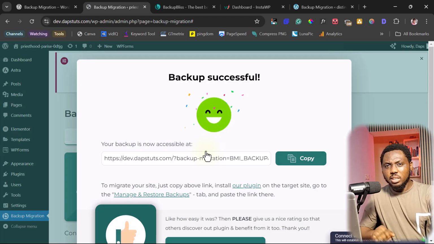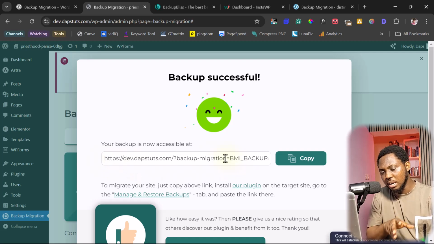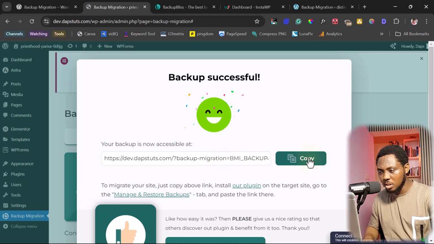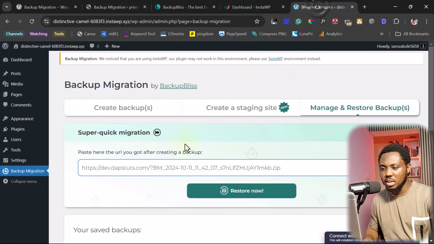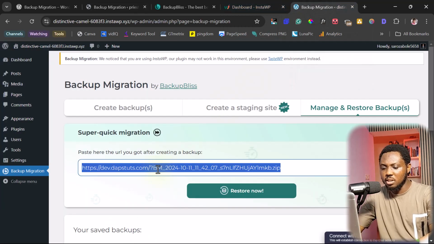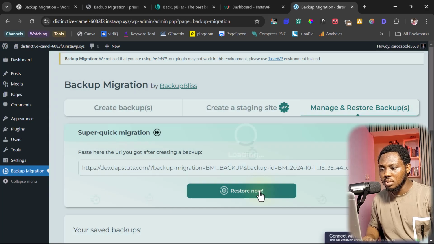All right, so just like that, in a few seconds, our backup is successful, and this is beautiful. So you can see here now, this is the URL of our backup here. So there's no need to copy a backup and add it in. You can just easily hit the copy button from here, and then you can come to your WordPress here and just replace that here. Super simple and amazing.